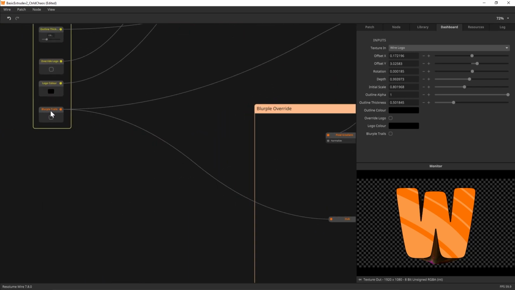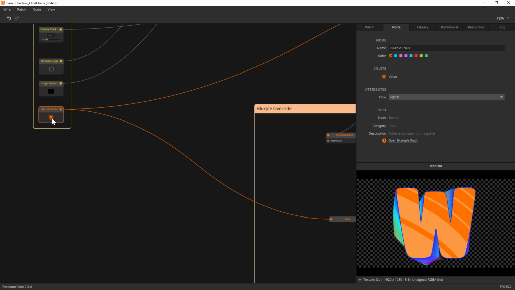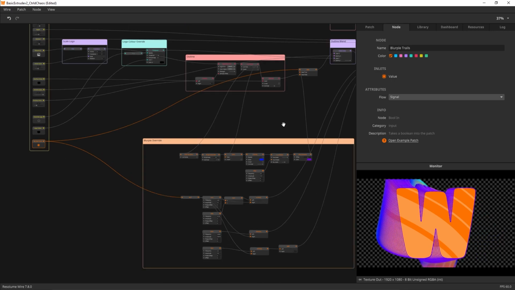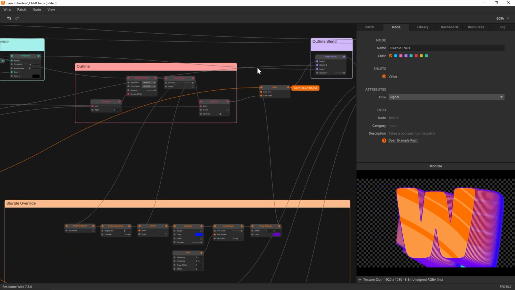So this is being triggered off by a node down here, which is basically just going to be a Boolean in. Now, when this is clicked, it's going to send a 1 value out. And when it's not clicked, it's going to send a 0. Now at the top, I said to ignore this gate.